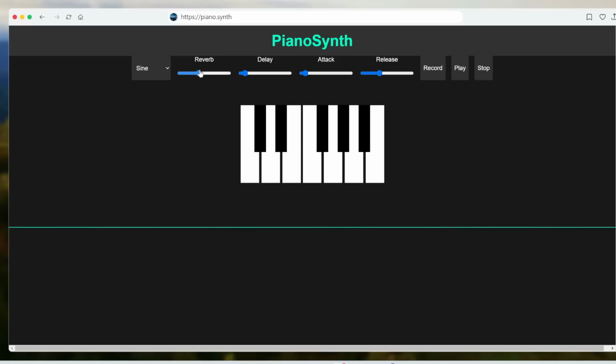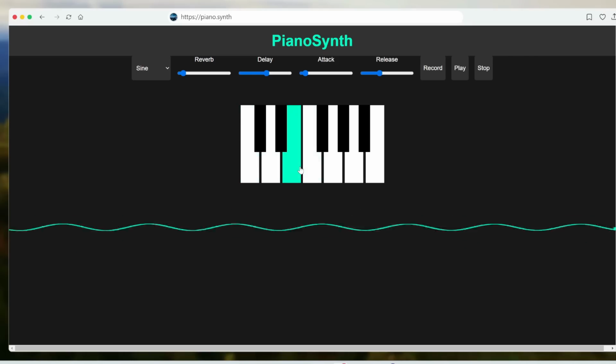Now, let me drag this to somewhere in the middle. Okay, now let me increase the reverb. This is basically the echo of the sound. I'm not sure if I hear any echo. Yeah, I'm not sure about the reverb. But anyways, let's try delay. Okay, it looks like delay doesn't work yet.